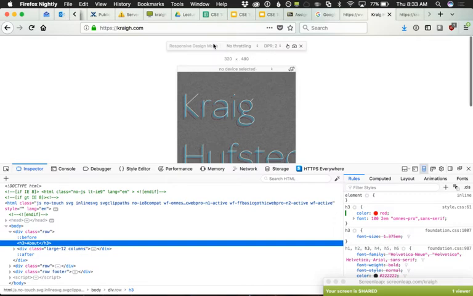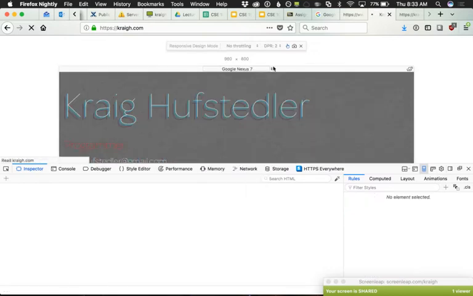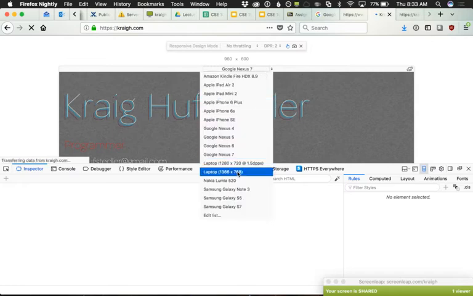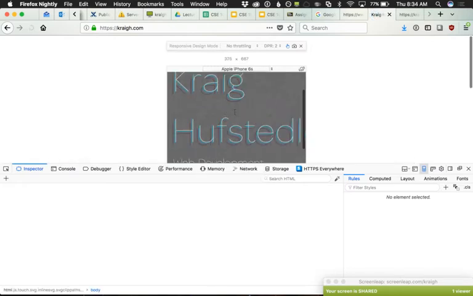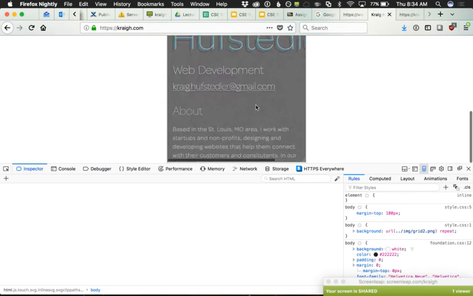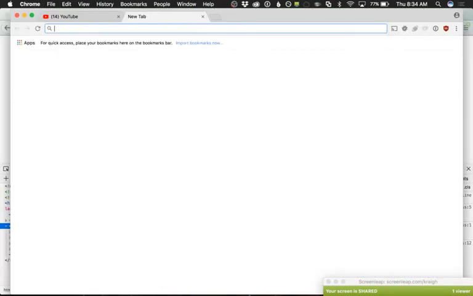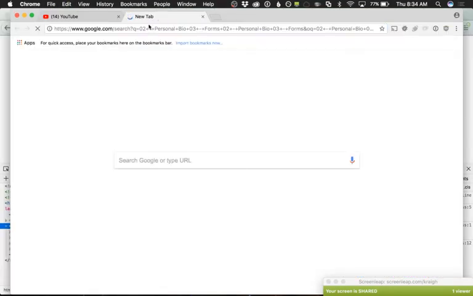choose what size you want, or you can choose the device. So if we wanted to see what it looks like on Google Nexus 7, it'll change the size to that, or an iPhone 6s. So now we've got a mobile version right here and we can see how it looks. Actually, that's not what I wanted.